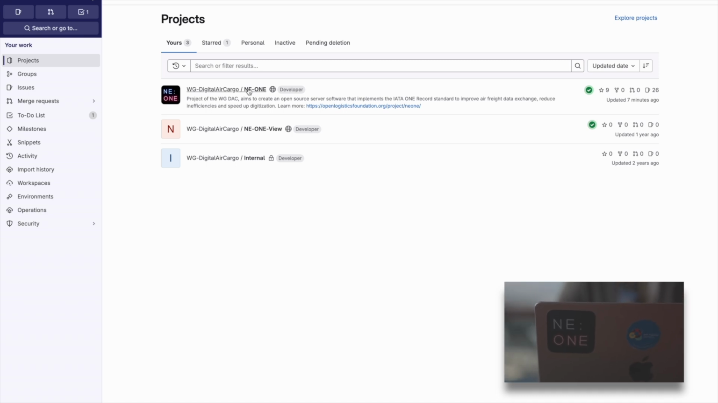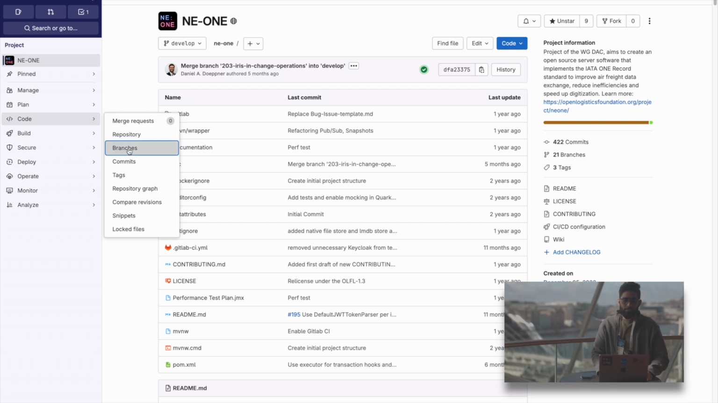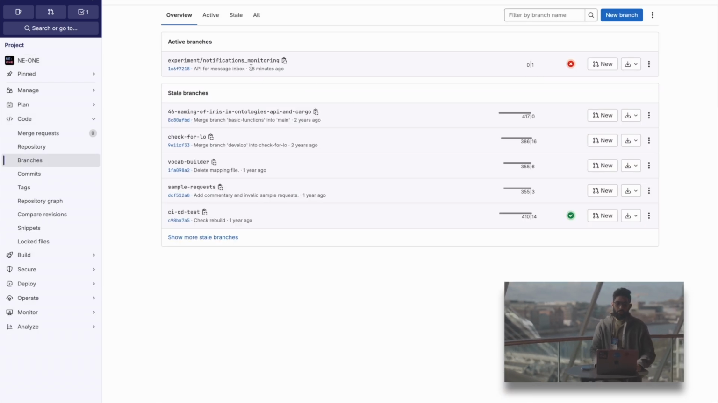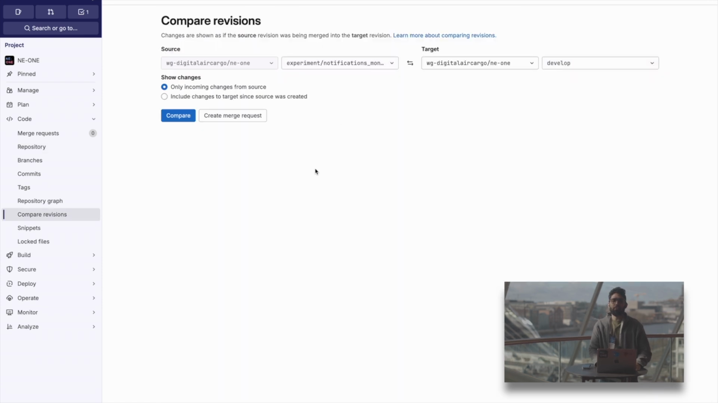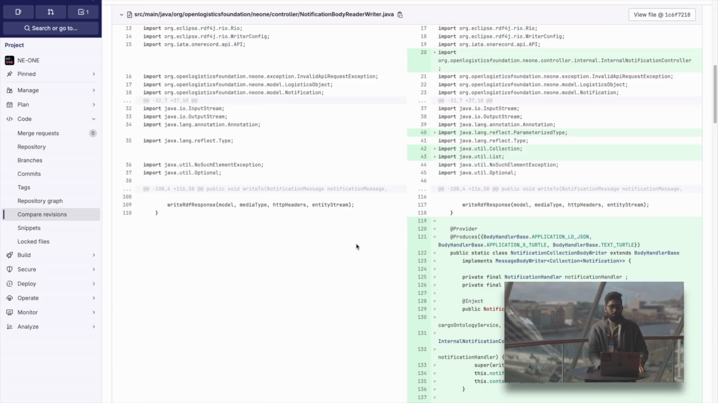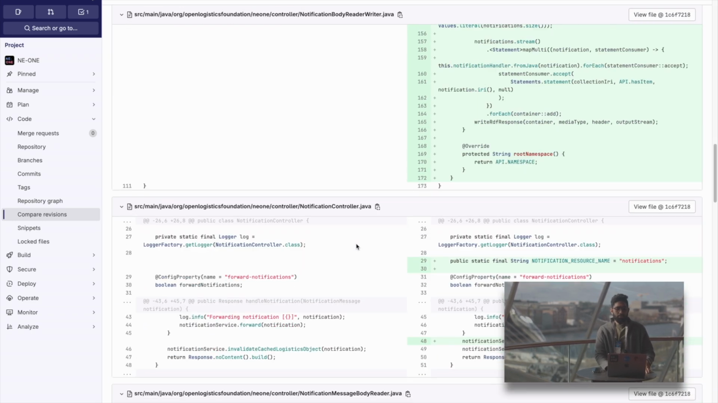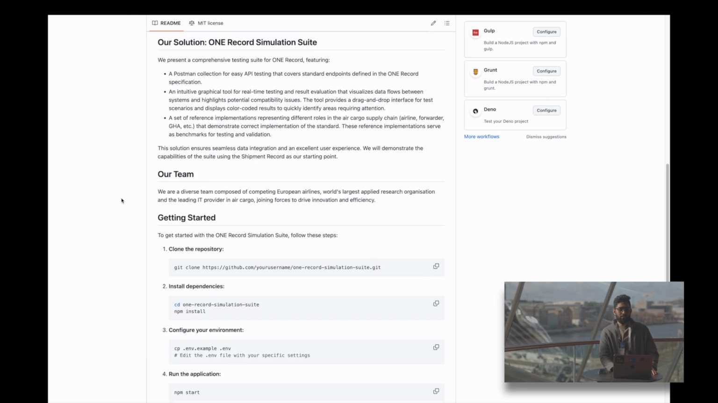The challenge we are addressing in this hackathon is a bit on the monitoring part. So the idea is to provide an endpoint which we can use for fetching all the notifications received in the Neon Record server. This feature is currently available in the Open Logic Foundation GitLab, and this feature is ready for use.